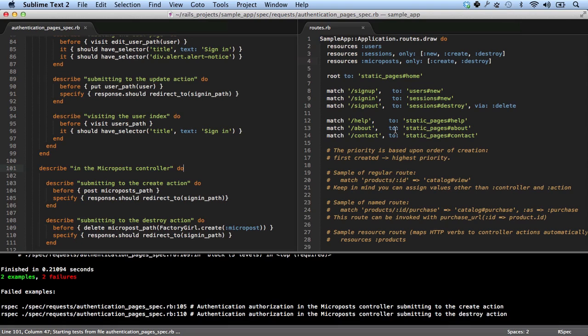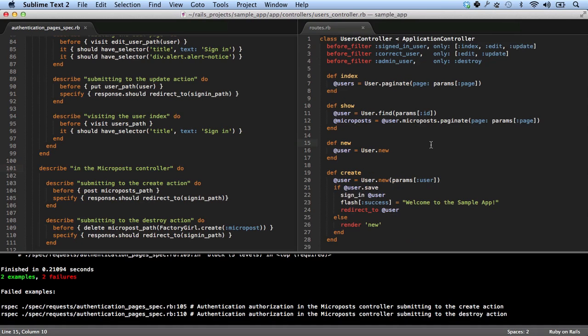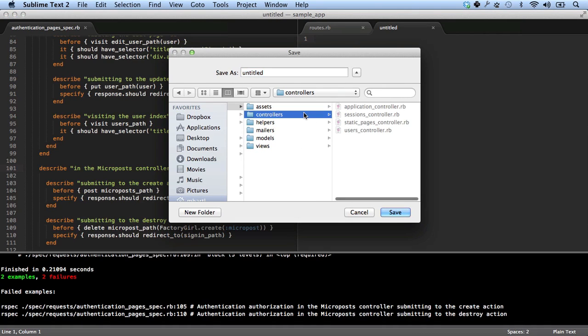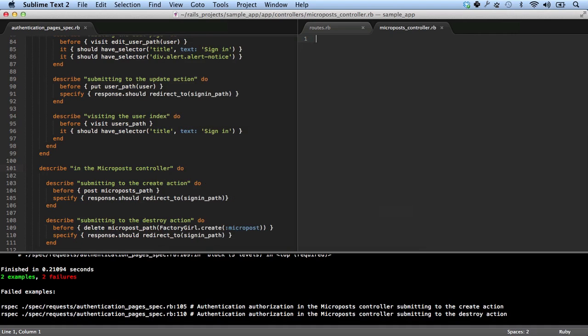Right, they're both failing. Now to get these to pass, we're going to have to create a controller for microposts. We can do that just by creating a new file here and saving it. Controllers. We have microposts_controller.rb. So here we're just going to create it by hand. There's no need to create it at the command line with a Rails generate. It's very simple.